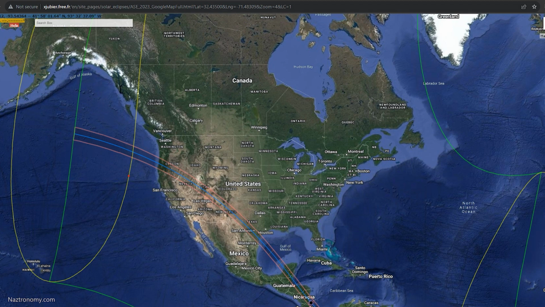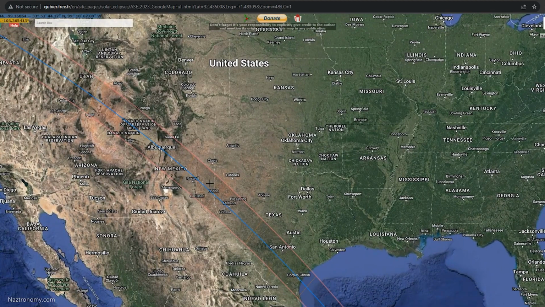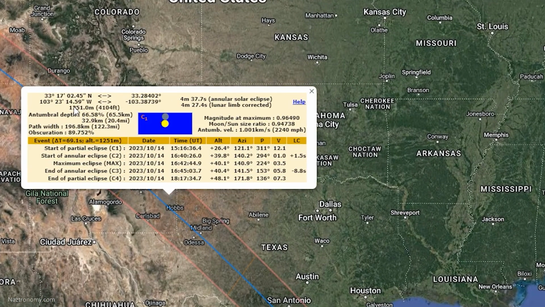Second resource here is xjubier.free.fr. This is created by eclipse hunter Xavier Jubier. I believe he's French. I hope I'm pronouncing it right. And this is pretty much just an overlay of his information on Google Maps. And when you click on the map here, you also get a lot of information here. It's even more than what we see in timeanddate. So we have the start of the partial eclipse, start of the annular eclipse, maximum, end of annular, and end of partial.